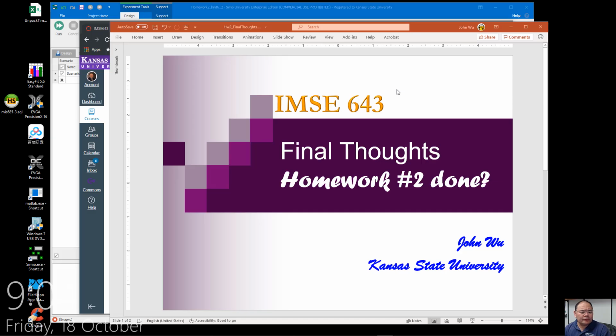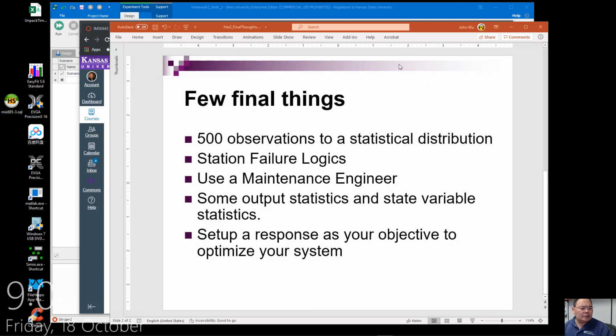Okay, let's talk about a few final things in our homework too. A few minor details I would like to go over with you before you turn in your homework assignment. First, go over the 500 observations and try to find out what is a proper statistical distribution function to put into processing time. Second, we're going to discuss the station failure logic.